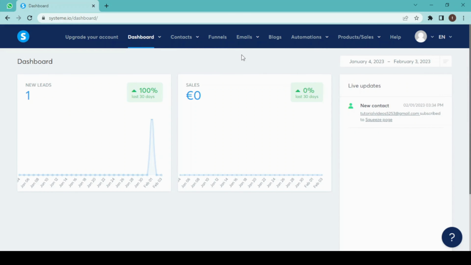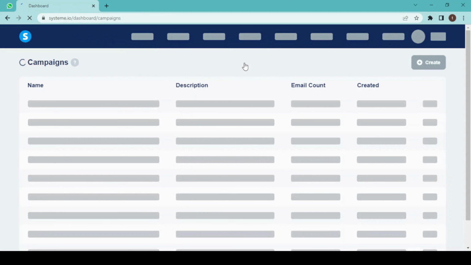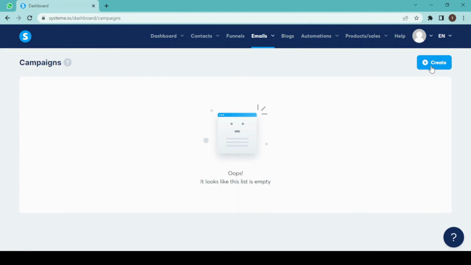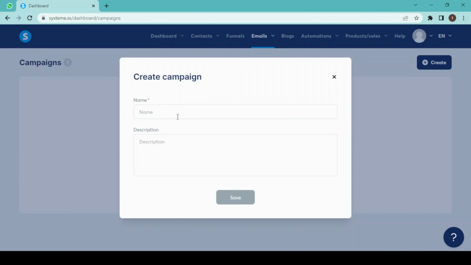So for creating an email, first of all, go to email and click on campaign, and we'll create an email first and we'll set automation later on. Now click on create, and I'll name it welcome email, and description is not required, so I am leaving that for now, and save.